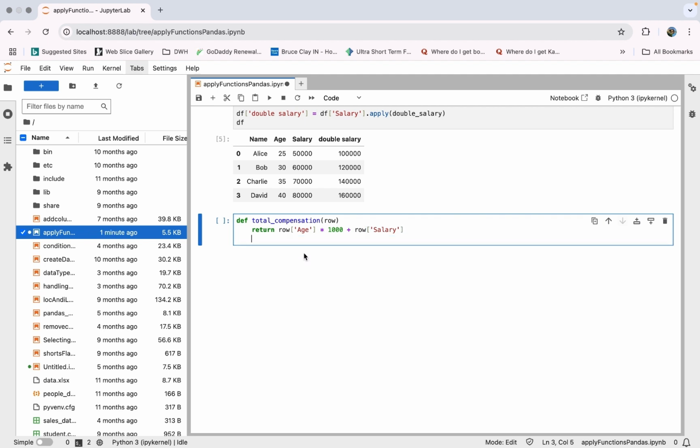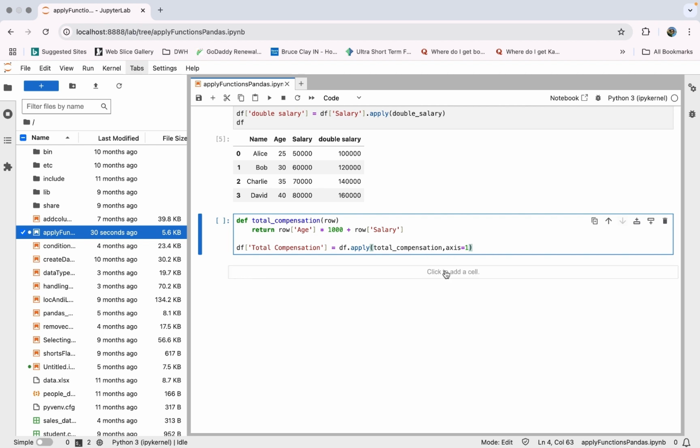Okay. Now we create a new column in the data frame. We are going to call it total_compensation. And then we write df.apply within whose brackets we'll pass this function. So let me copy it and paste it over here. And as its second parameter, we write axis=1. By using the second parameter axis, whose value we have set as 1, we are applying this function total_compensation row-wise. Now let's print the df. So let me run the code block.